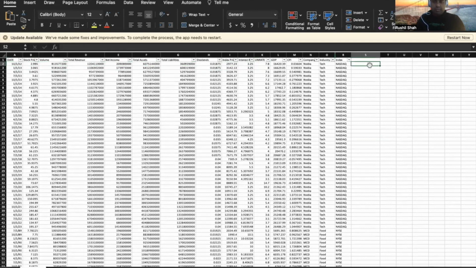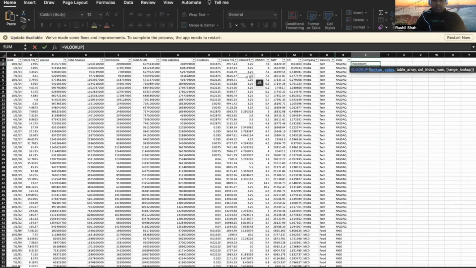I'm going to do the VLOOKUP. So I just type VLOOKUP, and then it populates here. The lookup value is going to be this, the date. Then I'm going to select the table array. I could select just a few rows and columns, or I could do the whole table, but for the sake of this video, let me just select this table.